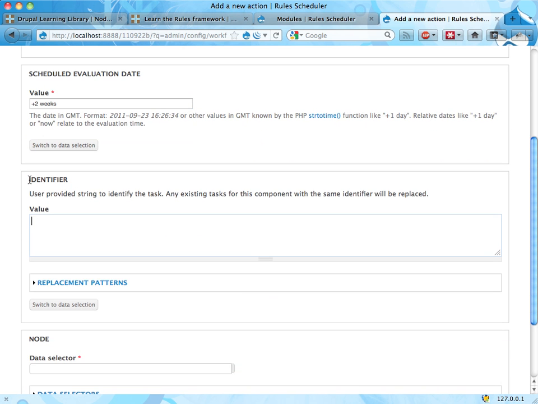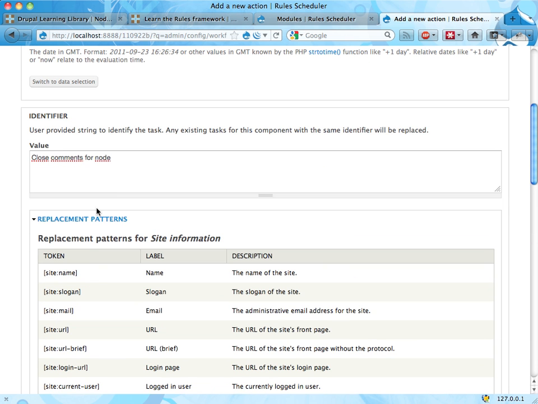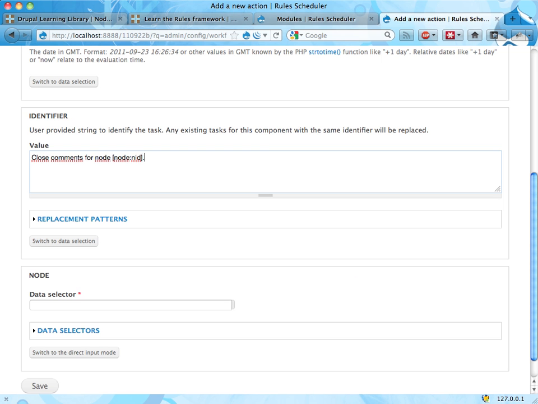Then the second thing here is the identifier. This is really important, because this will be the key with which this task is stored. You should make it unique for this task. If you don't, then you'll overwrite older tasks, and that's not good. Close comments for node, and here I'm just going to take the node ID. That means that we can only have one scheduled comment closing for each node, which makes sense.